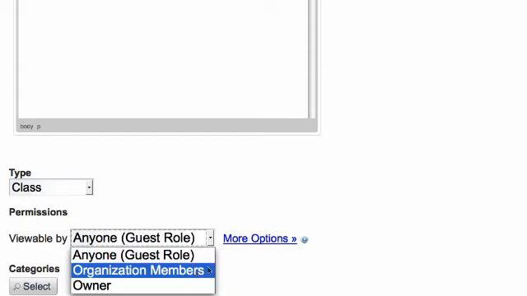Also, if you are adding events to the default calendar, keep in mind that an event added on the public default calendar will also appear on the private default calendar. But an event added on the private default calendar will not be automatically visible on the public default calendar unless the permissions are manually adjusted here.